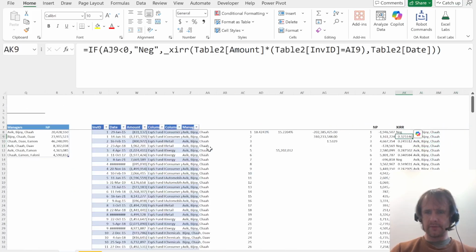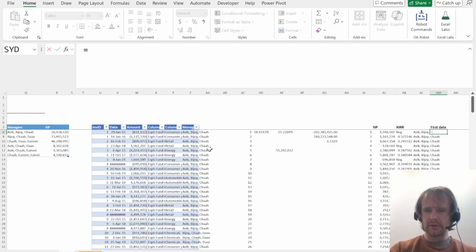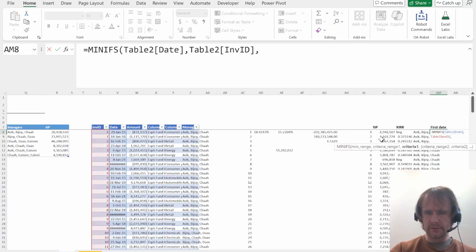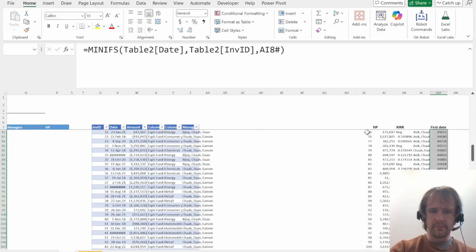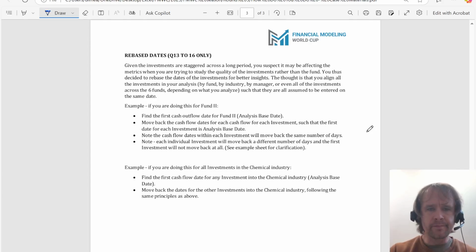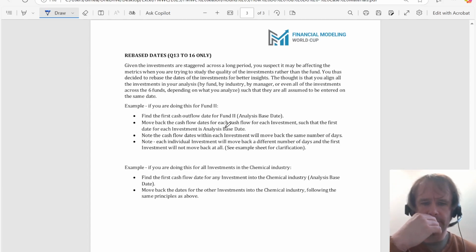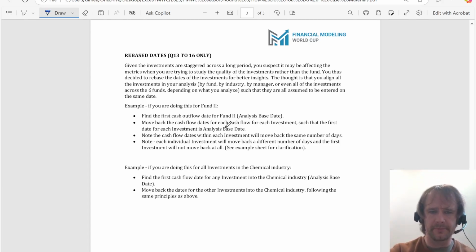Okay, first date, and that's going to be MINIFS of this, where this is this. So find the first one, fine. Move back the cash flow dates for each cash flow for each investment. The first date for each, yes. Cash flow dates within each investment will move back the same number of days. Yes, each individual investment will move back a different number of days. Right. You're doing this for all investments for the chemical industry. Find the first. Yep, fine.